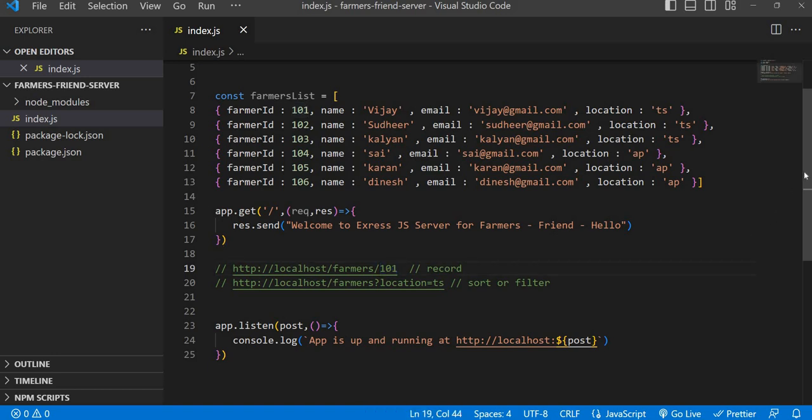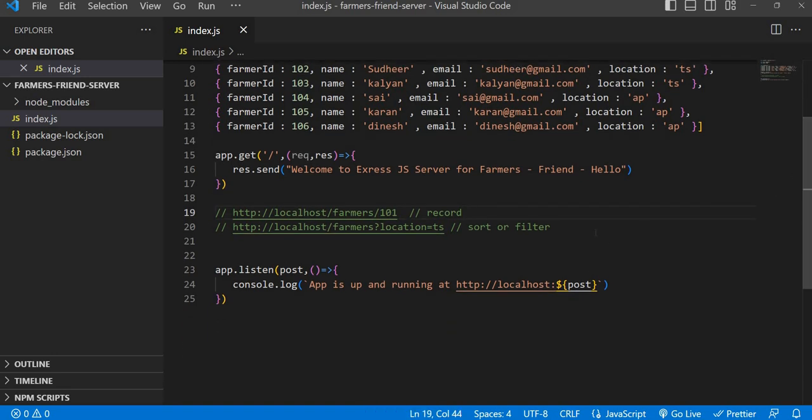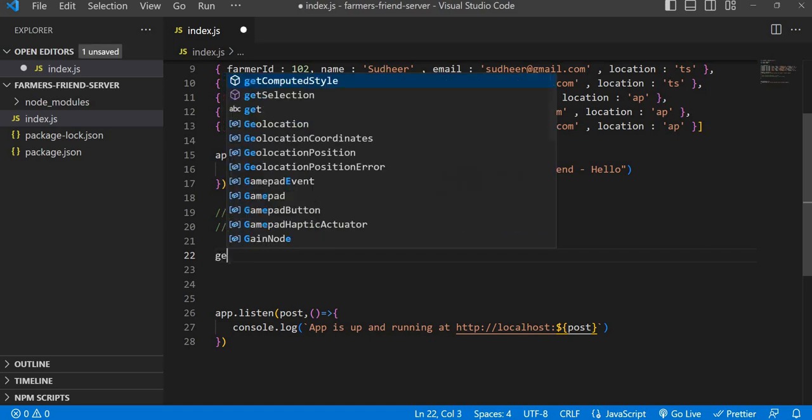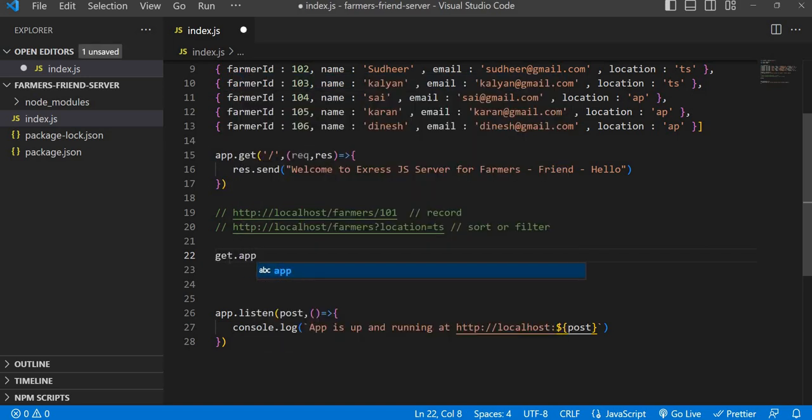Now we are going to write some examples for this, and with query parameters as well. First we can go with this one. I think I already explained it in the previous video, but here we are comparing, so I want to explain one more time. Let's build the route for that.